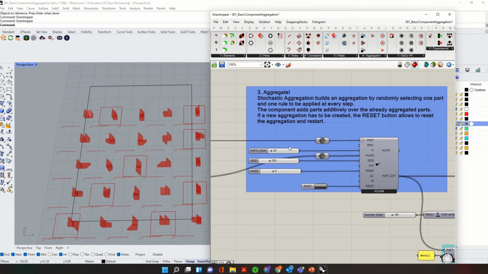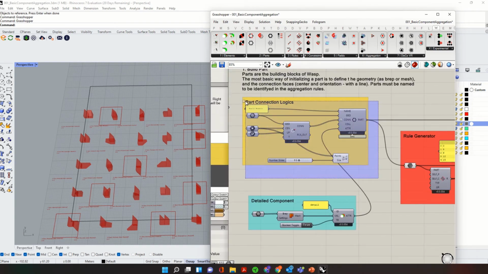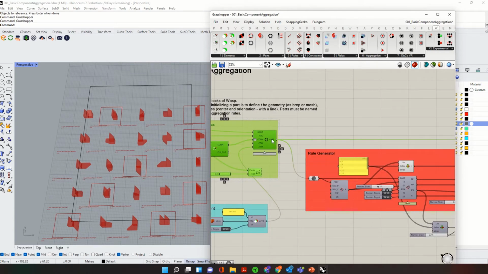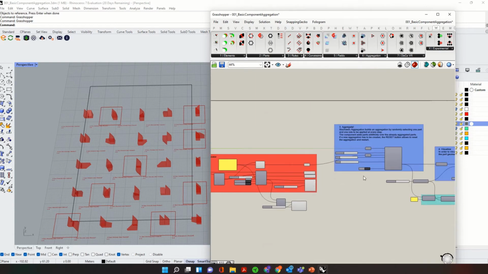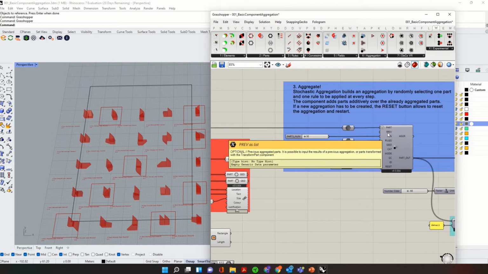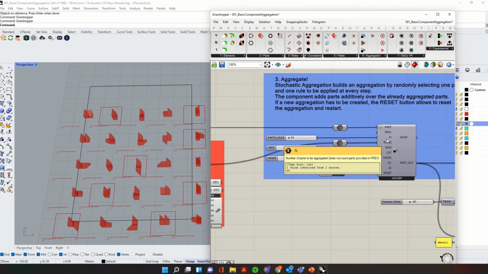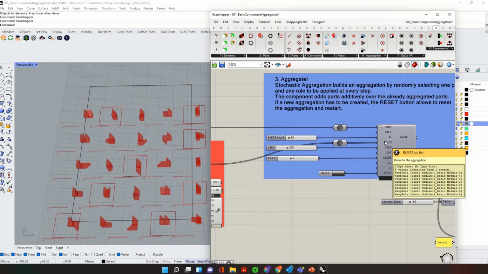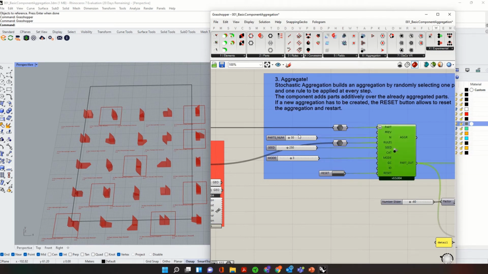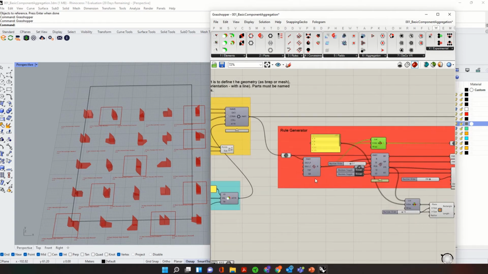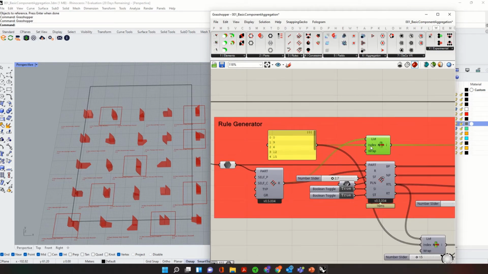The first one being our part. So that is this yellow section here. So that's telling the aggregation engine what component we are aggregating. The second will be the previous, which I'll explain in later tutorials, but for this purpose we don't need it. The third input is the number of parts, so how many parts we want to aggregate. So for now I'm just working off 30. The fourth is the rules.